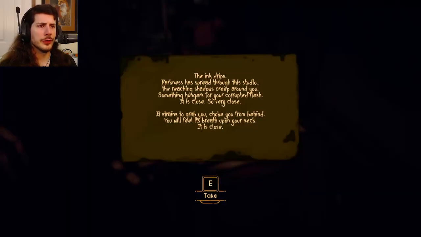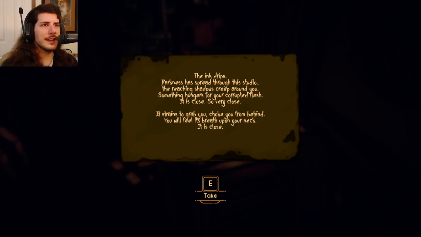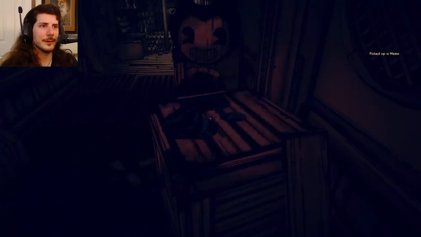Anyway, another note. This one's got a hand on it. The ink drips. Darkness spreads through the studio. The reaching shadows creep around you. Something hungers for your corrupted flesh. It is close, so very close. It strains to grab you, to choke you from behind. You will feel its breath upon your neck, for it is close.